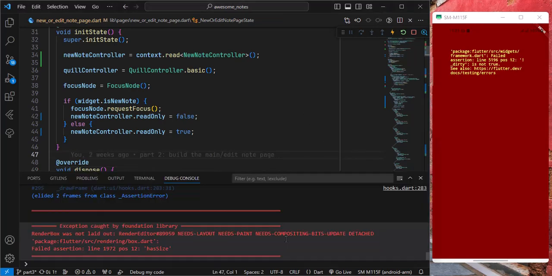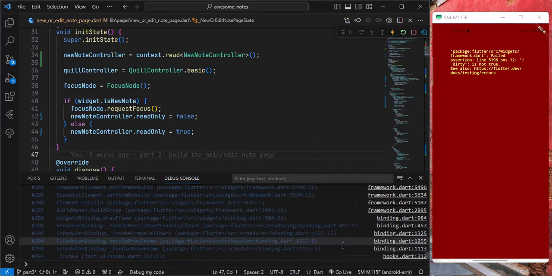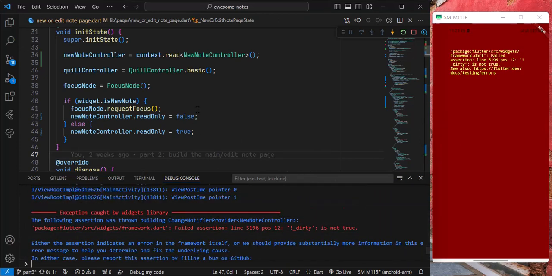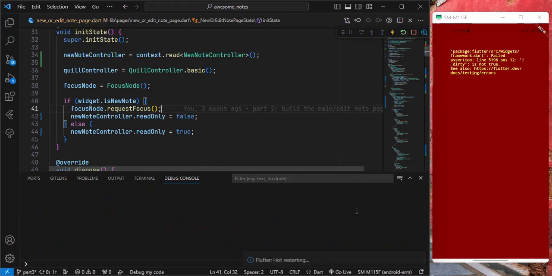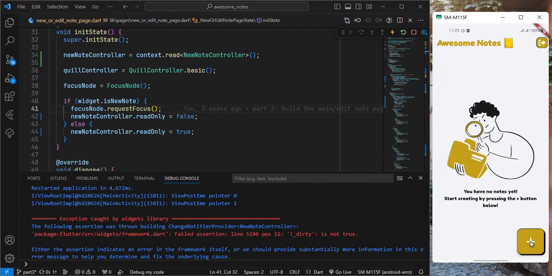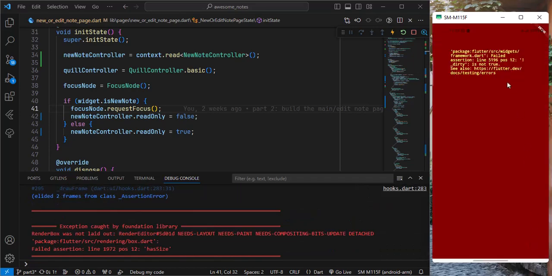And now let me see what is the error that is happening. Okay, I think we have to hot restart this. Okay, let me hot restart this. And let me go back to the new or edit note page. And again, the error is happening.